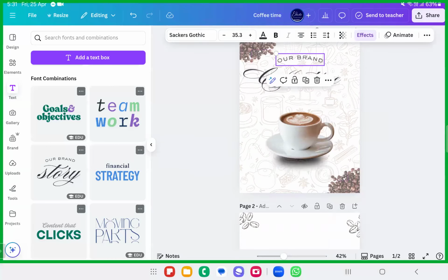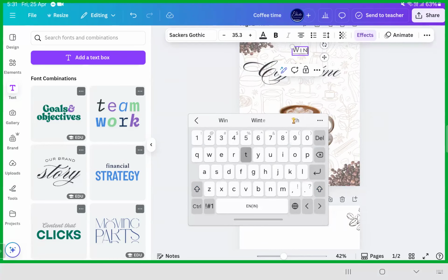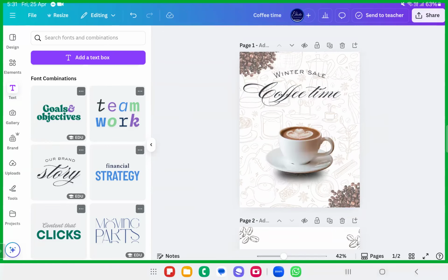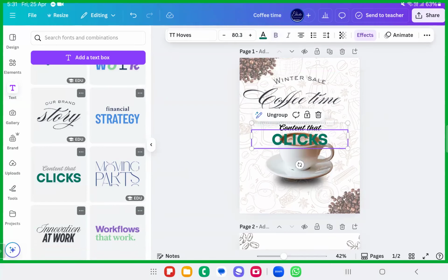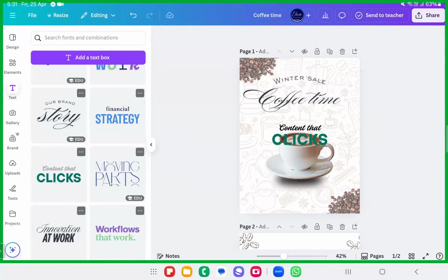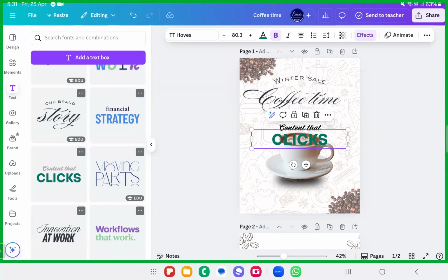I'll just write it's a winter sale. Winter sale. You can write it as 50% off on this or coffee or whatever. I'm just showing you how you can create sales flyers. Now it's in your hand, you just have to create the steps very beautifully, inshallah. Let me see how you're going to create this.